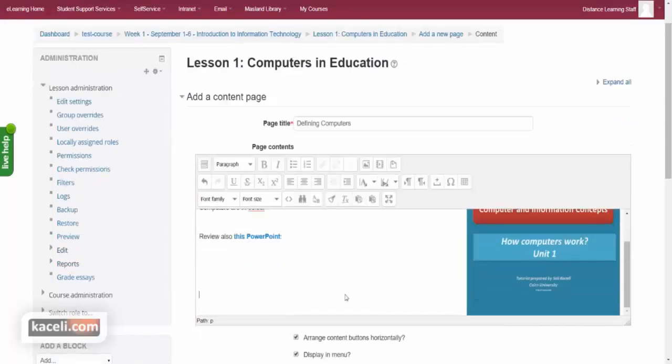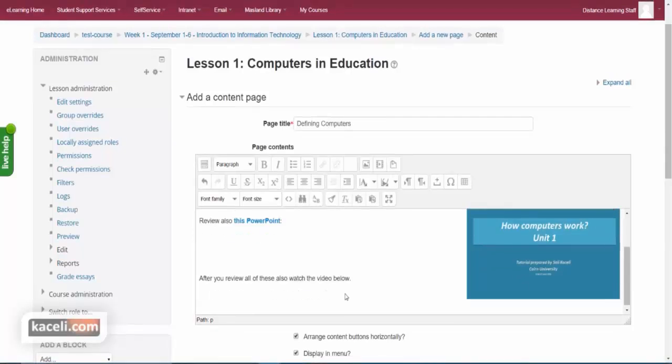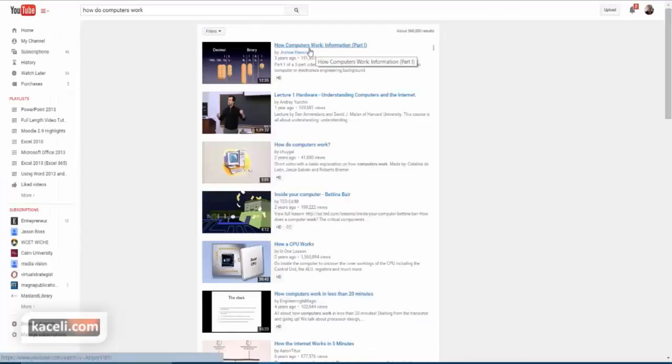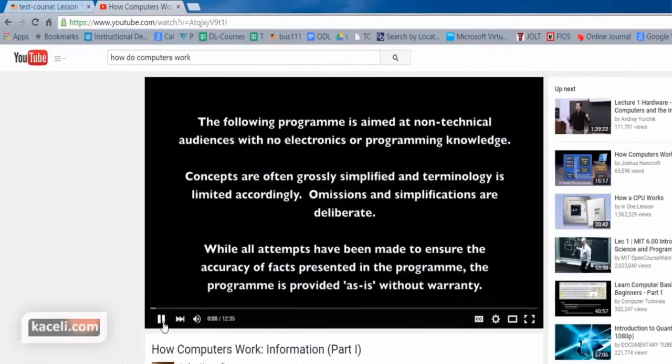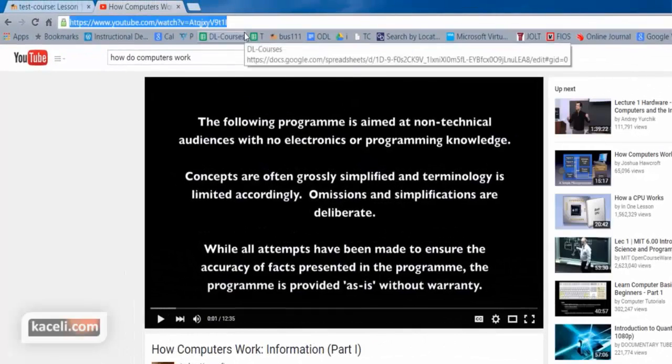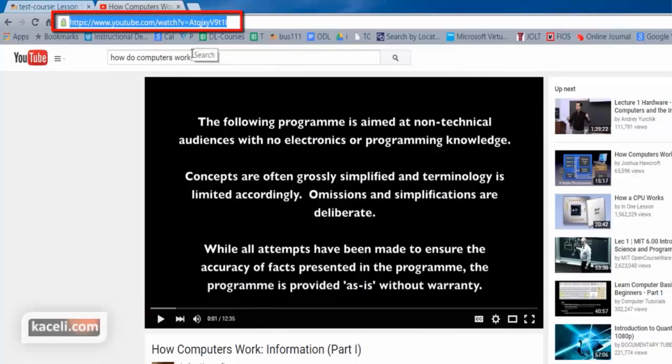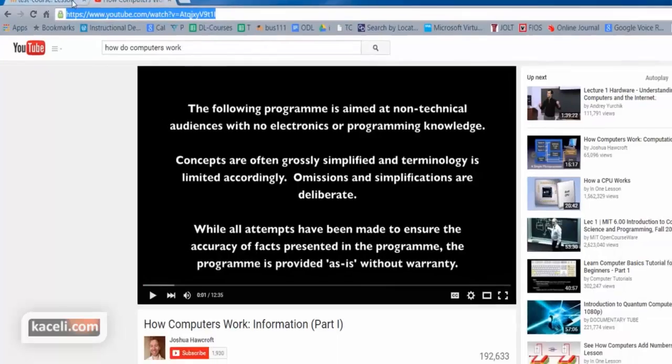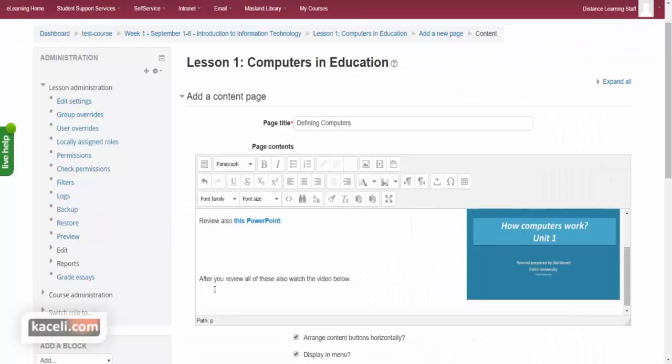Now, after you review all of these, also watch this video. And you can go into YouTube and get a video and post the link over here. So if we go to YouTube here and pick one of the videos, whichever you want, or whichever applies to your lesson, of course. Now, there are a couple ways to insert the video. The easiest one is to copy the URL here. We go to our lesson here in e-learning or Moodle, and then we simply paste it in here and hit enter.